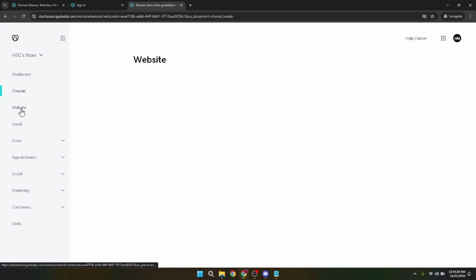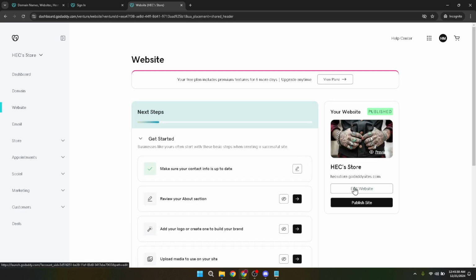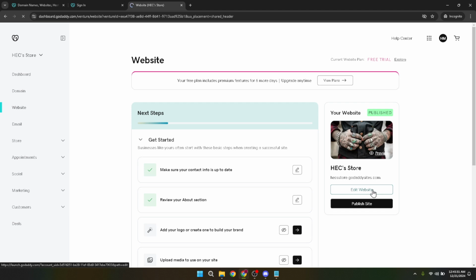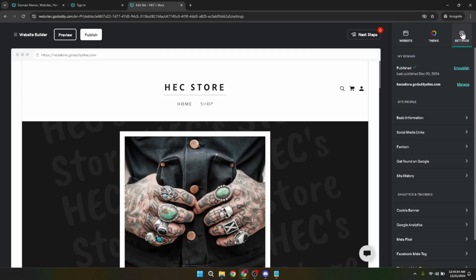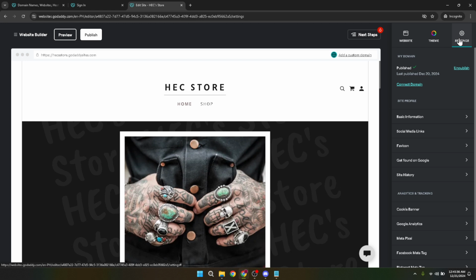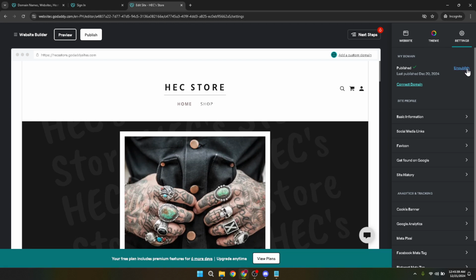The Settings area is where you can fine-tune your website's functionalities and, importantly, where you'll find the option to unpublish your website. Clicking directly on the Settings tab will take you a step closer to cancelling your site. Within the Settings menu, you'll see several options, but your focus should be on finding and selecting Unpublish.